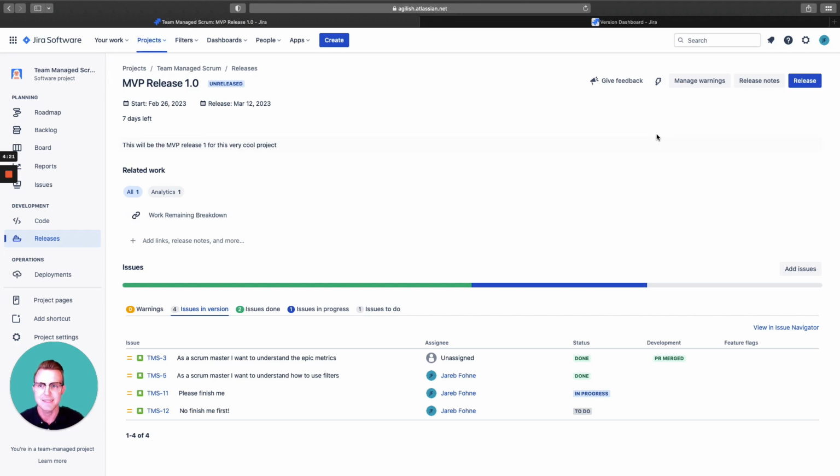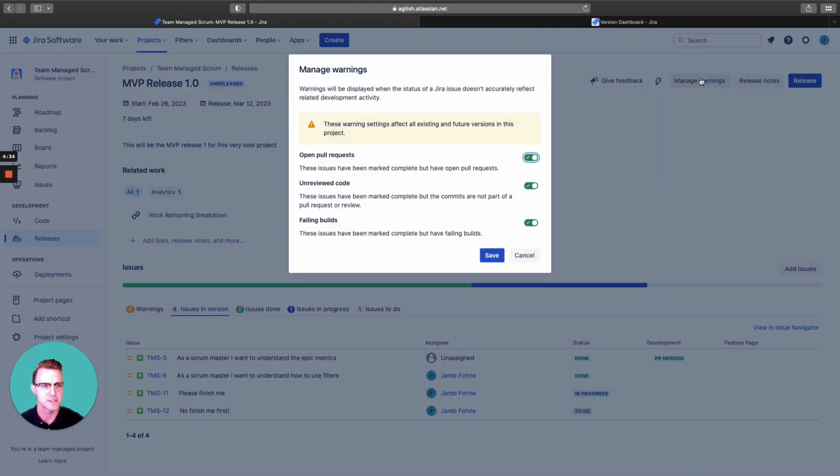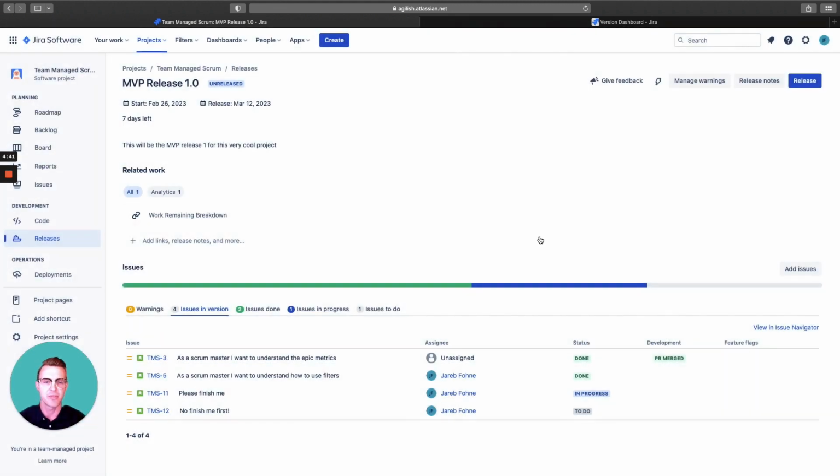Now at the top of this release, it has a lot of the same info we saw on the roadmap, has remaining days, and descriptions on release dates. There's also some managed warnings. If you have your repos connected and there are issues with pull requests, unreviewed code, or failing builds, that would show up here in the warnings. You can manage those through here.